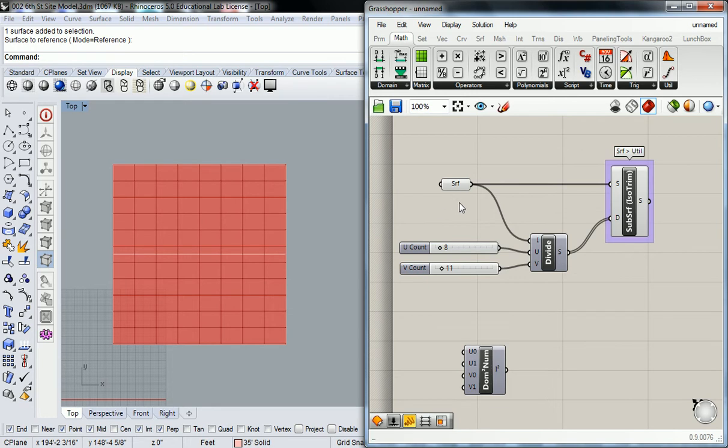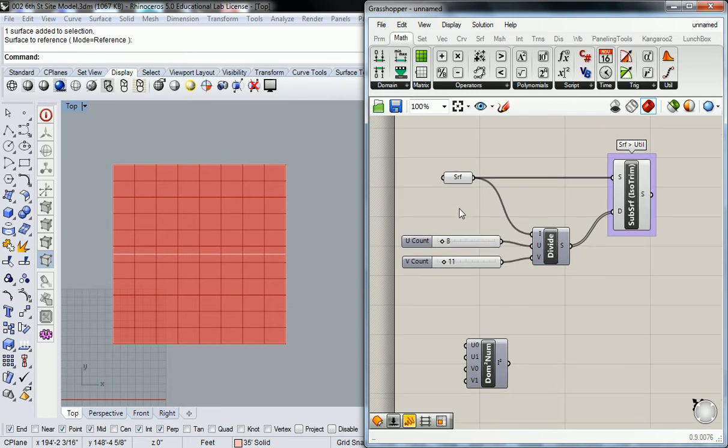So the other thing that I wanted to show you here is the different type of domain reference that you can do. So we took an existing surface and we cut it into equal parts in two different directions. However, another thing we can do is actually change that referential surface very easily. And it works like this.